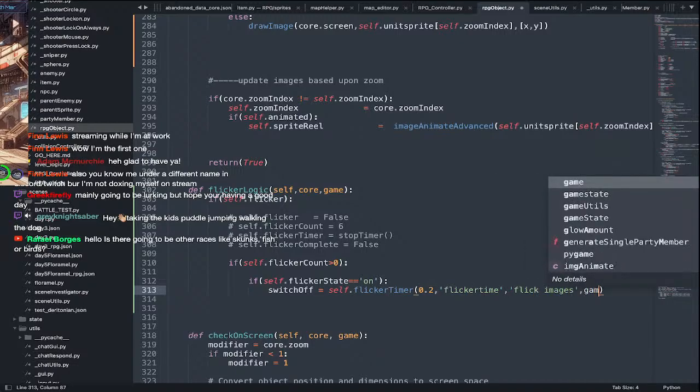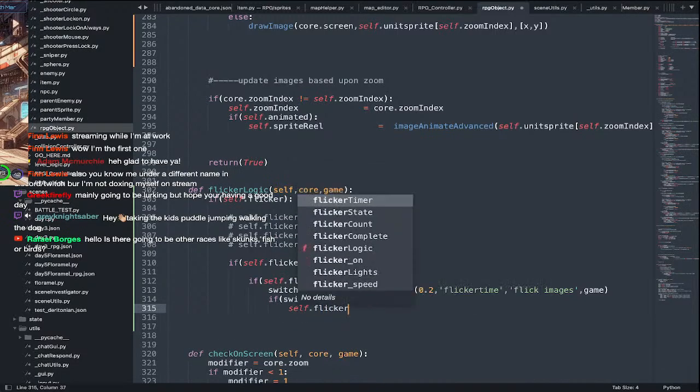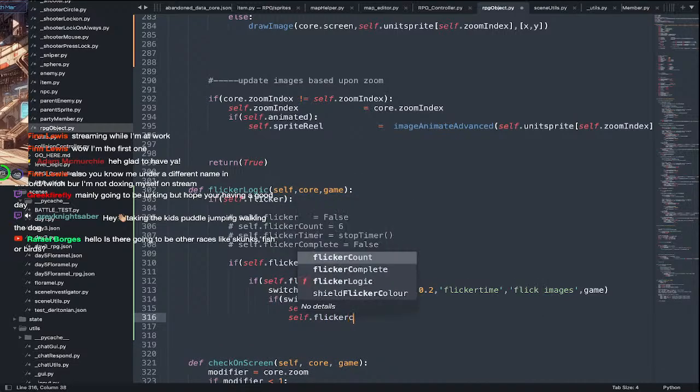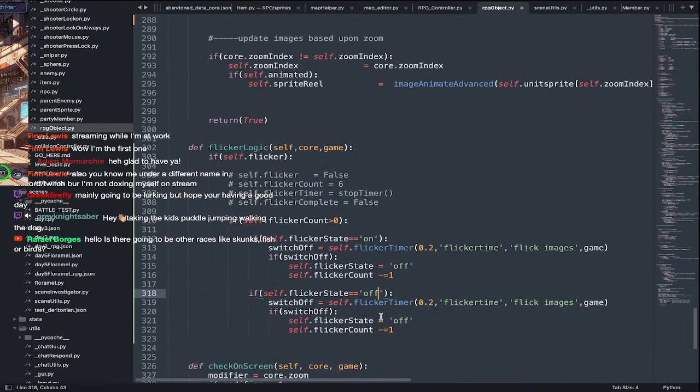This doesn't really matter. Don't worry about this. What I'm doing here, so if switch off, what this means is 0.2 seconds has passed. If switch off, self.flicker state equals off. Self.flicker count minus equals 1. It's fine. So the same exactly happens if it's off. Flicker state off.